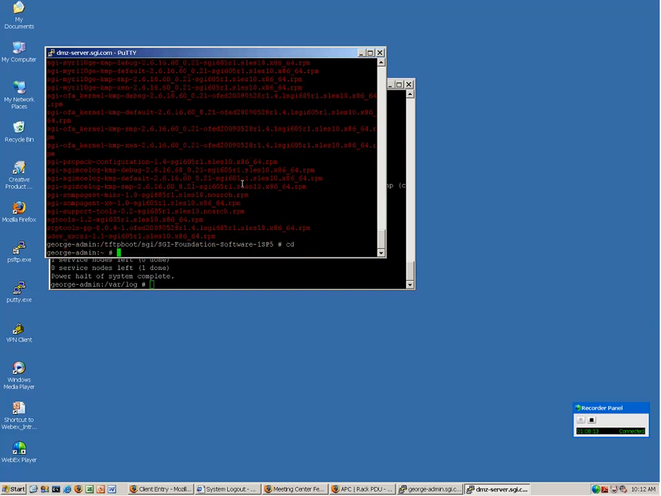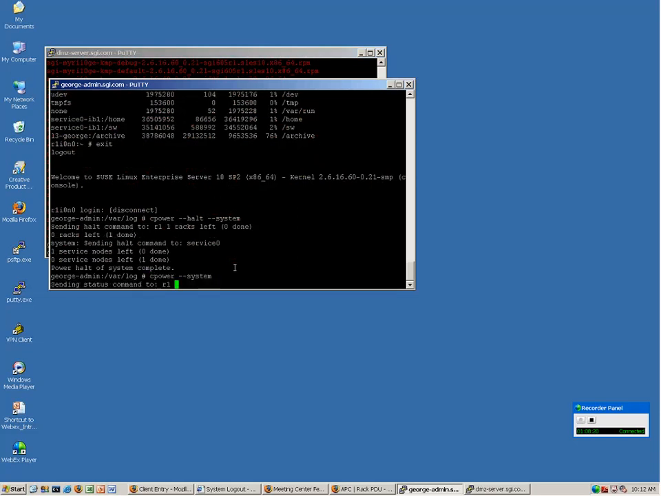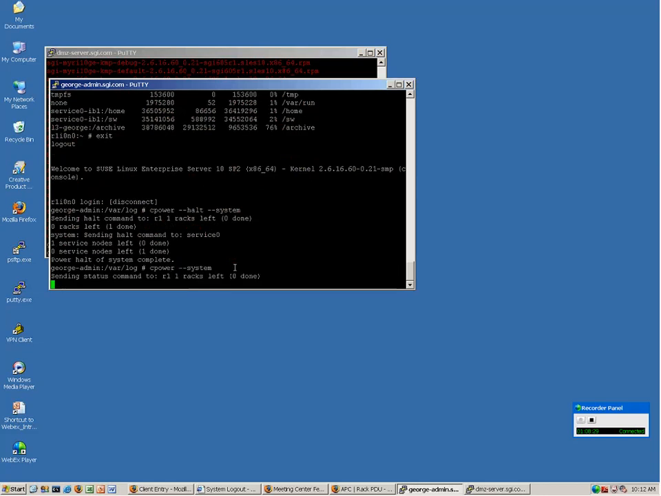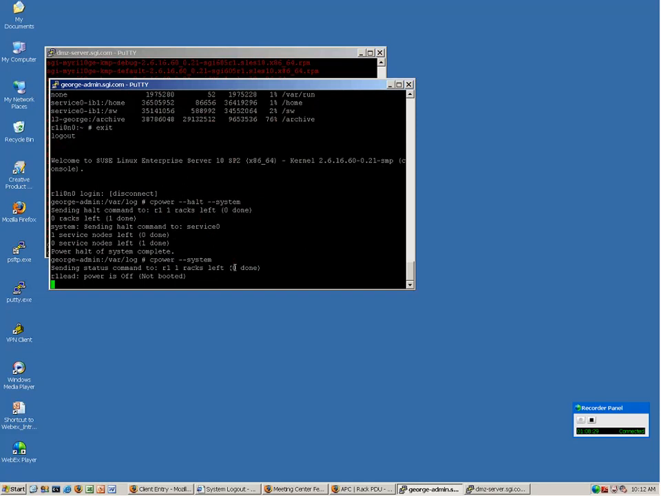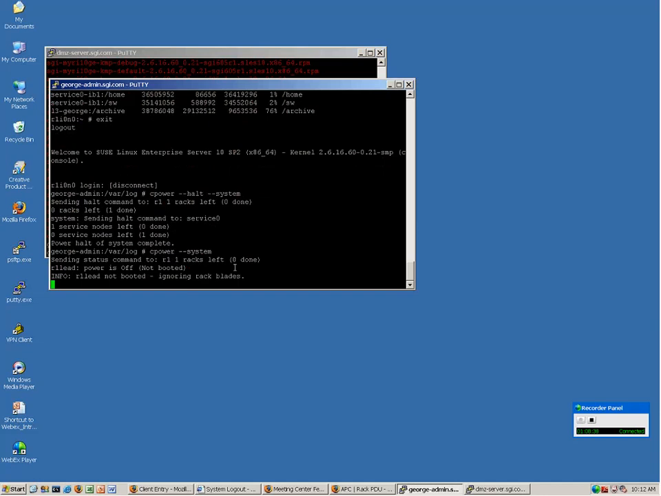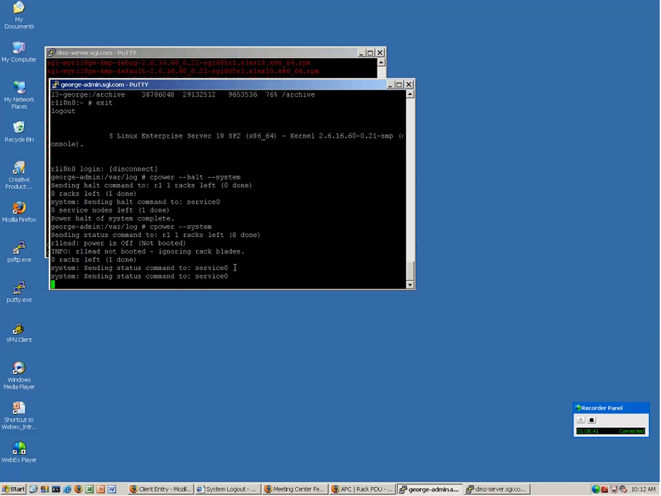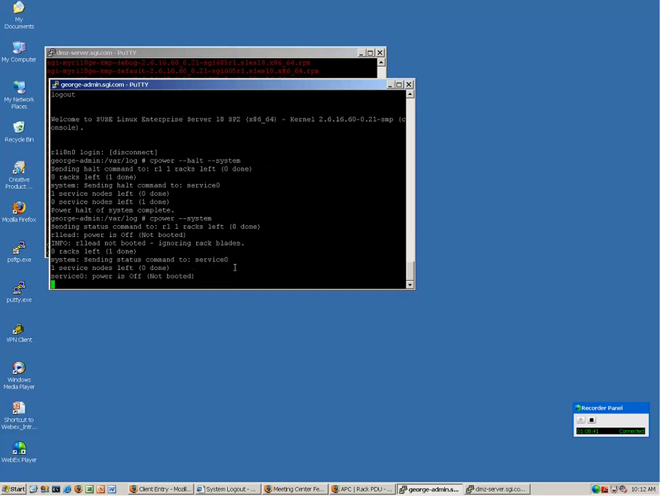So I'm going to do a C-power --system. There we see R1 lead is off, not booted. And it won't be able to get to any rack blades if it's off, so it is possible you drop the lead node and the compute nodes could still be powered on and you don't know it. Service node is powered off.